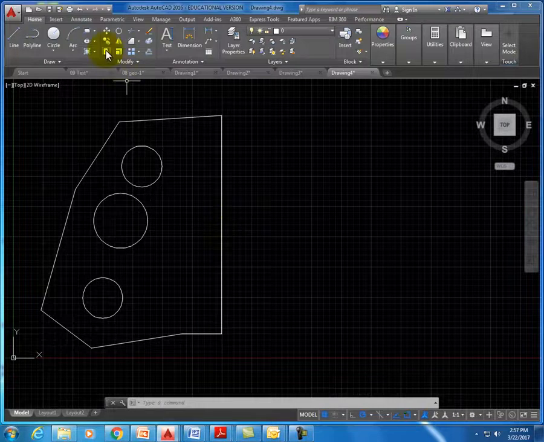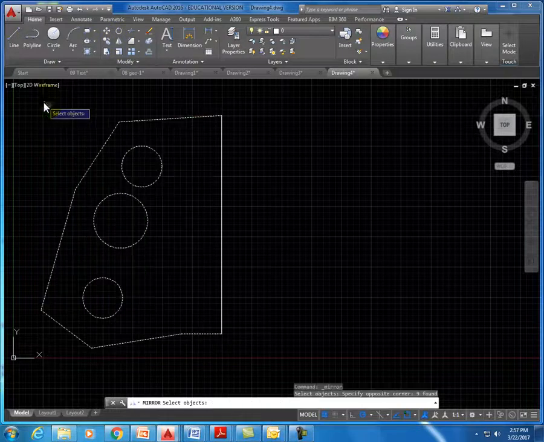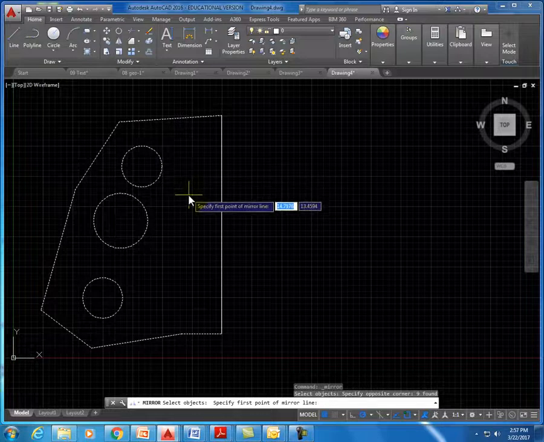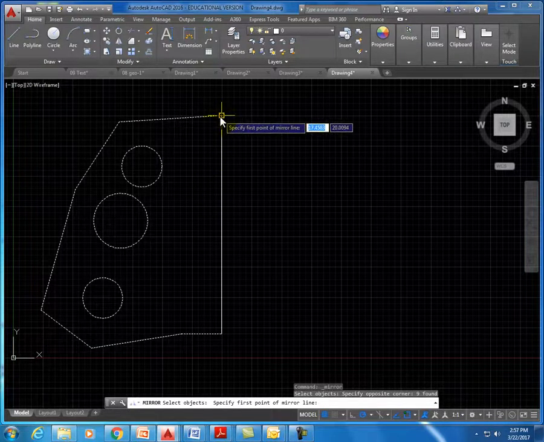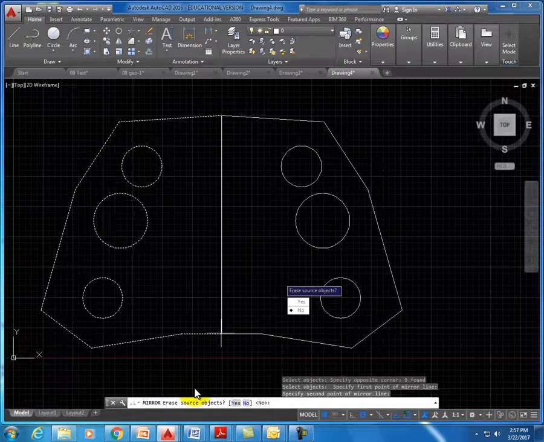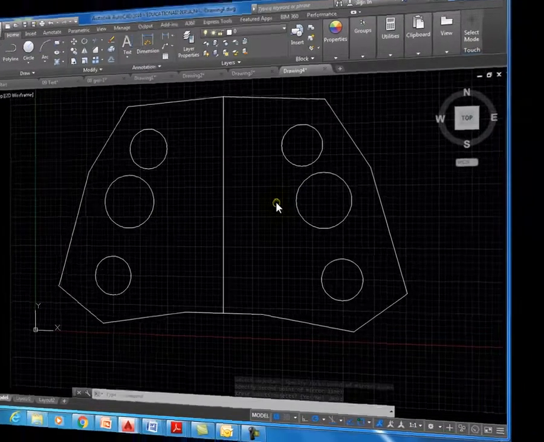So what we do is we go to the mirror command, and we select all of the objects that we would like to mirror. Once we've selected all of our objects, we hit spacebar or the enter key or right click, and then what we want to do is click on the endpoints of the mirror line. So we're going to hit enter, and what we have is a mirror image of the object.